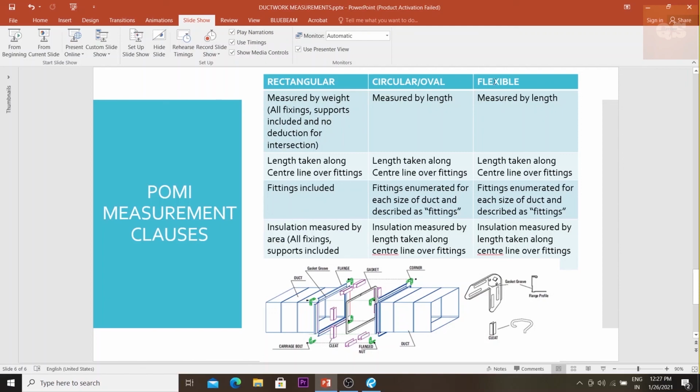Now for circular, oval and flexible, the measurements are the same. In circular, oval and flexible, the measurement is done by length. Compared to rectangular, which was in weight, here your circular, oval and flexible measurements are done by length. And again, length is taken along the center line of fittings, which I had shown before in the drawing. Here the difference is fittings are enumerated for each size of duct and described as fittings. So while calculating your length, you are not taking into account the fittings. Only the duct main pieces are taken into account, and all the fittings are separated and counted. That is the meaning of enumerated.